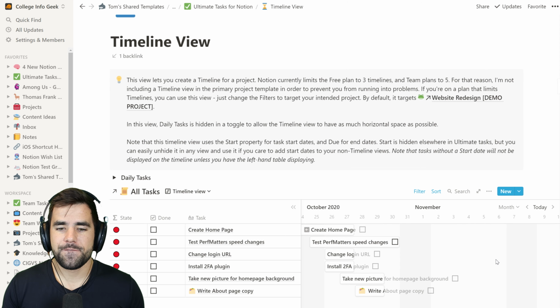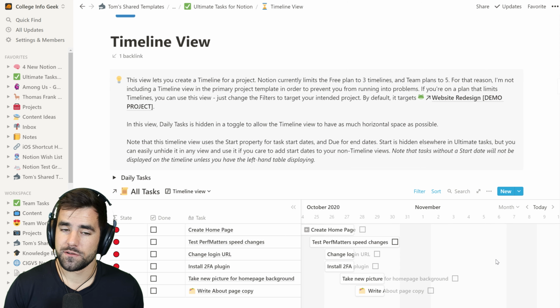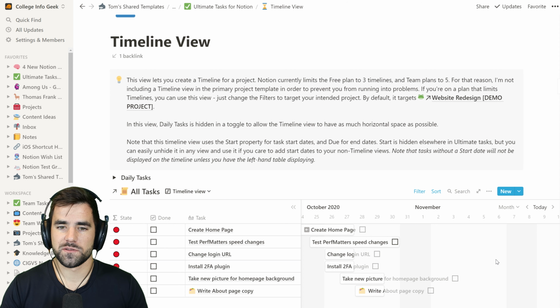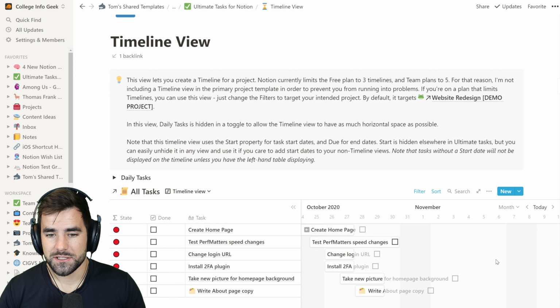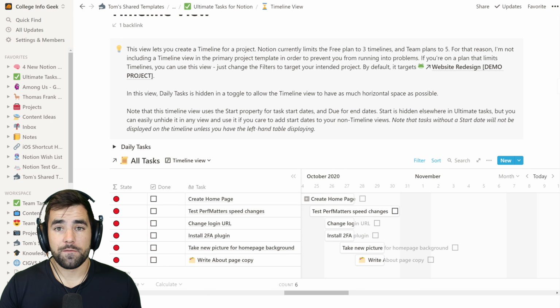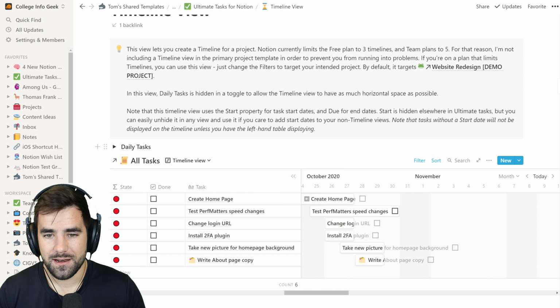entire page. If this changes in the future, if Notion removes these limitations, then I will absolutely build timeline view into Ultimate Tasks, into the project templates. But for now, I think this is kind of like an in-between solution. So from there, let's move on to the next feature.